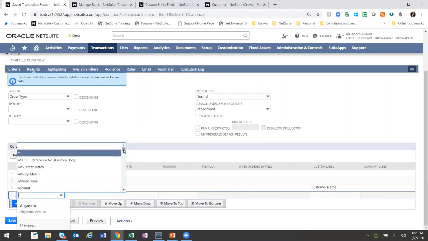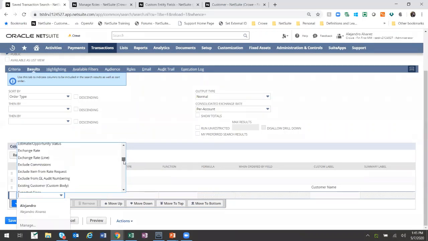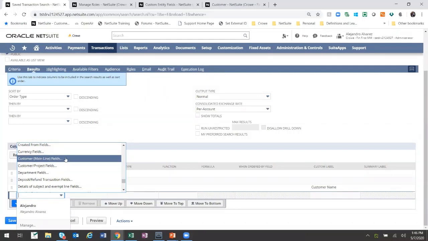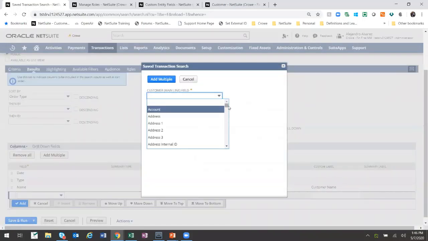So the way you do joins is that in the list of fields, if you scroll all the way down, you're going to see some fields that have a dot, dot, dot. And that just means that they're fields related to other records that are part of that specific record. So in the estimate or sales order, there's always a customer attached to that. So all the fields related to the customer are in the customer dot, dot, dot. So I'm going to go here to customer mainline fields dot, dot, dot. And it shows you all the fields related to customers.